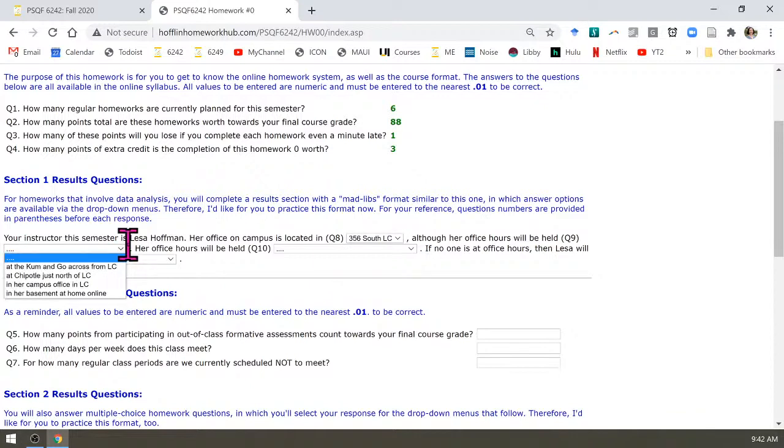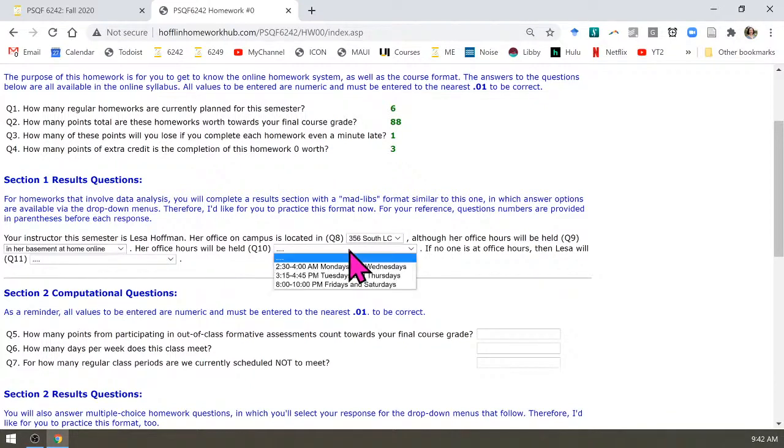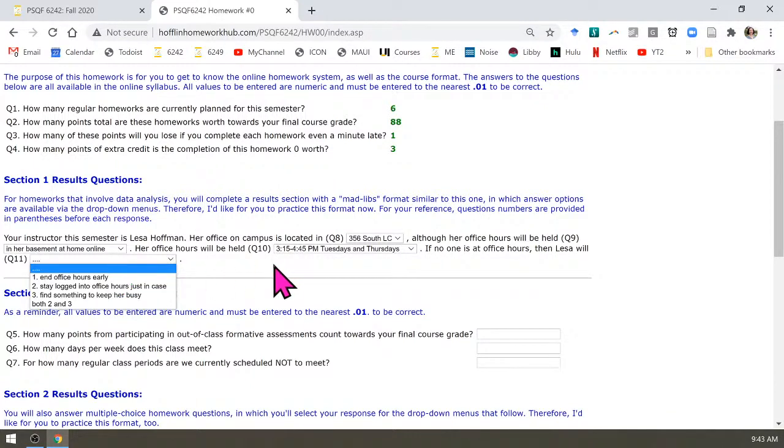Although my office hours will be held... This is the important one, not on campus. Campus is not a safe place to be right now. So I'm going to be in my basement at home on Zoom waiting for you guys in office hours. My office hours are going to be 3:15 to 4:45 on Tuesdays and Thursdays, and if no one is there, I will not end office hours early. I will stay on just in case anyone wants to pop on later in the session. So I will stay logged on. I will find something to keep myself busy in the meantime. So I'm picking numbers 2 and 3.